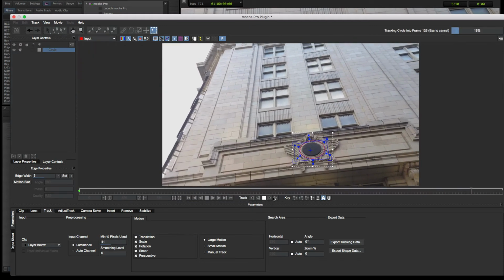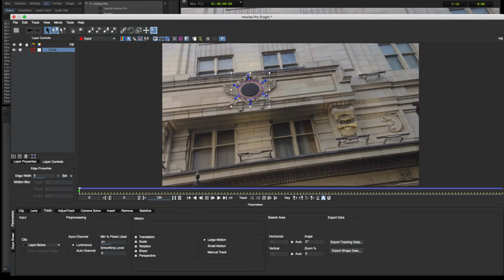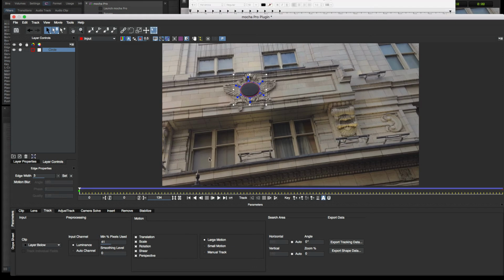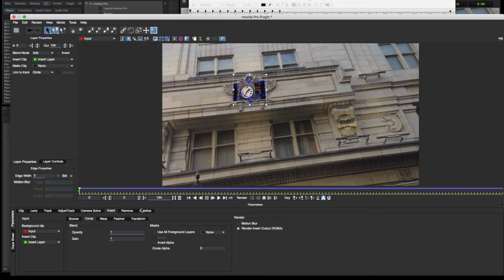Now that I've captured the track data from the area containing some picture detail, I'll tighten up my shape for use in the composition. Now I'll switch to the Layer Properties tab and select the foreground plate in V1 as my insert clip. I'll switch to the Insert menu and the Comp tab. Here I can select shape layers to use as masks for the insert.